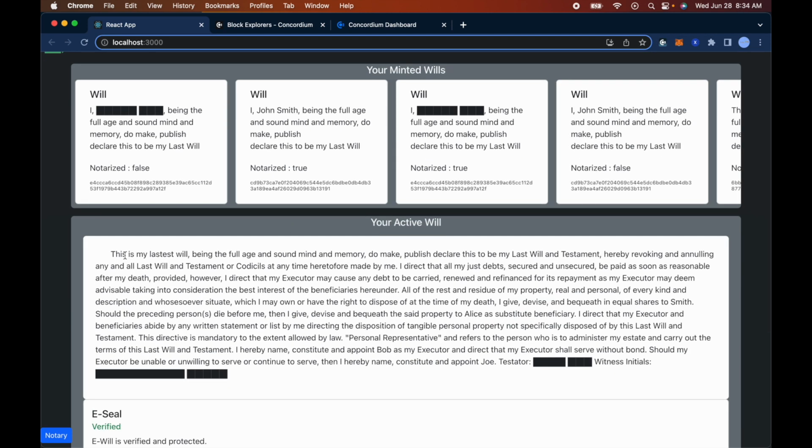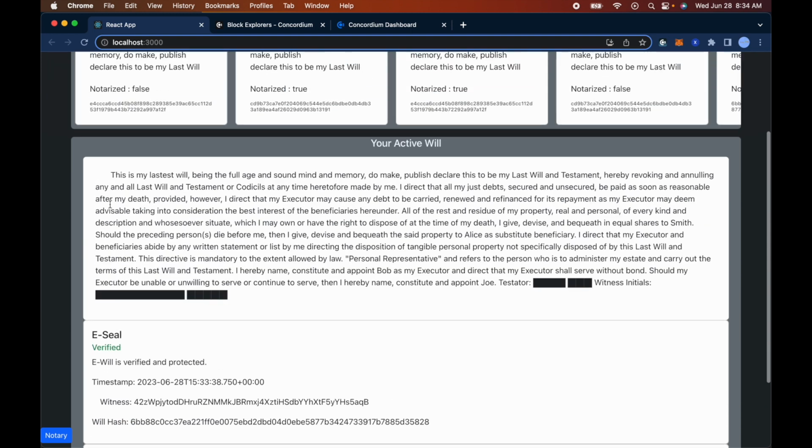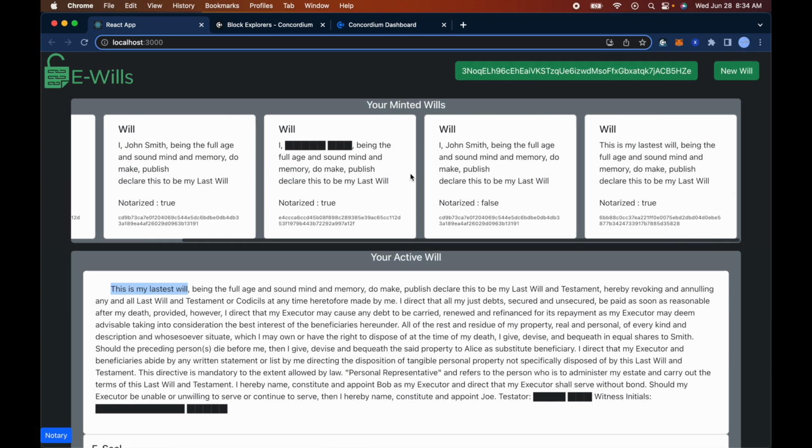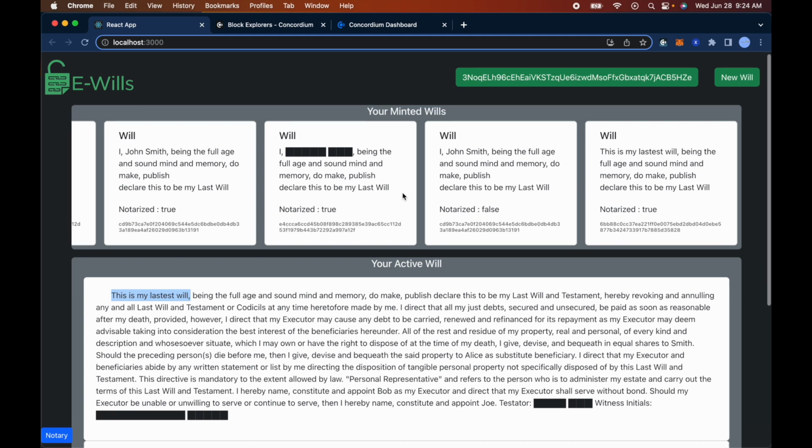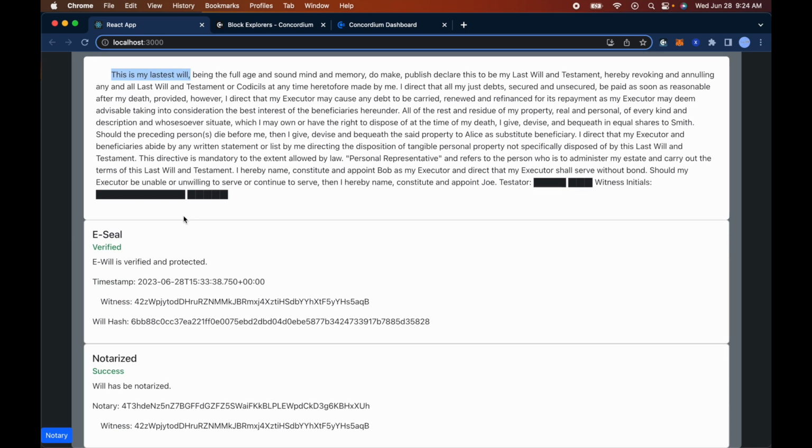okay, as you can see, the will here was updated to our active will. This is my latest will, which is the one we just created. And you can see it at the end here. A couple things at the bottom I want to explain. One is e-sealing, and of course we've already gone through the notarization process.